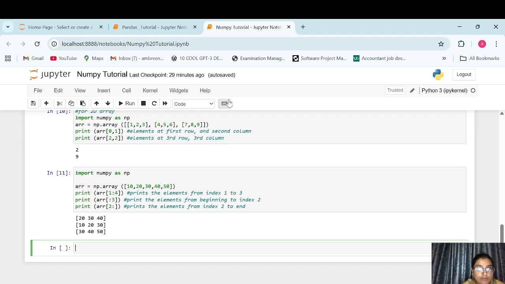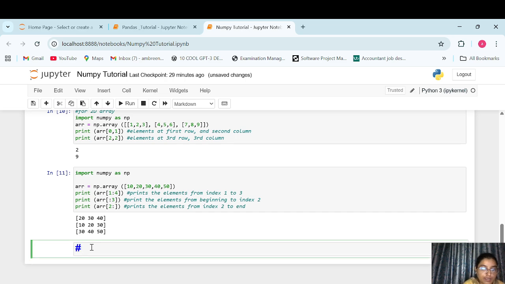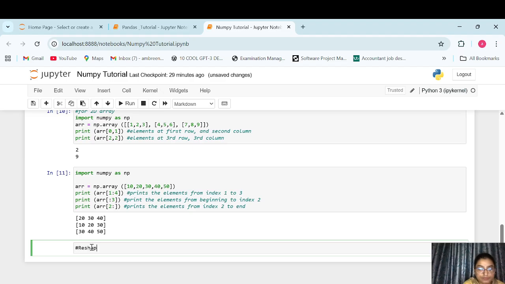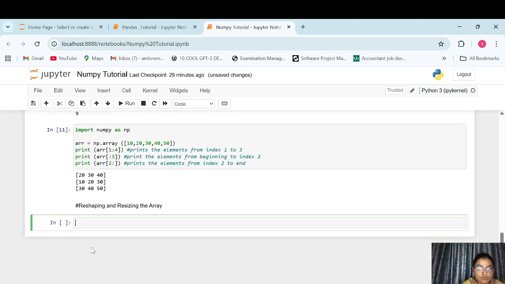Now if I want to reshape my array and resize my array, reshaping and resizing the array, how will you do this? Reshaping and resizing. Reshaping means changing the shape, meaning rows and columns. Shape means rows, columns, and dimensions.